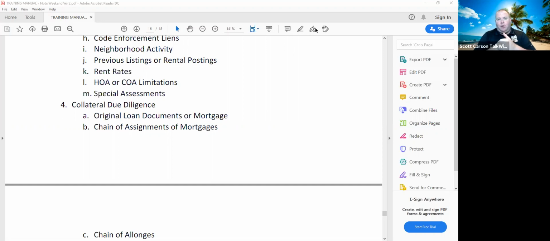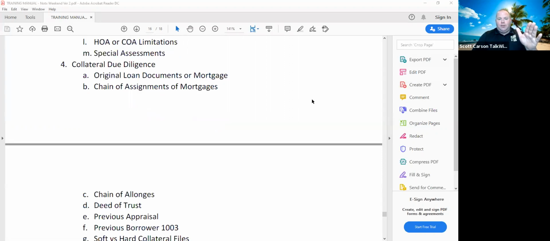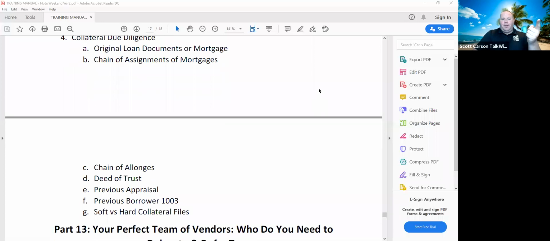So the best thing you can do is spend some time and flip through it page by page. Now, most of you as brand new note investors don't have a clue what you're looking at. It's like you're looking at Chinese, okay? But you always want to make sure there's a deed of trust. If you can see the previous appraisal in there, that's a bonus. Previous borrower's loan application or 1003, that's even awesome if you can have that. Any hardship papers are great.